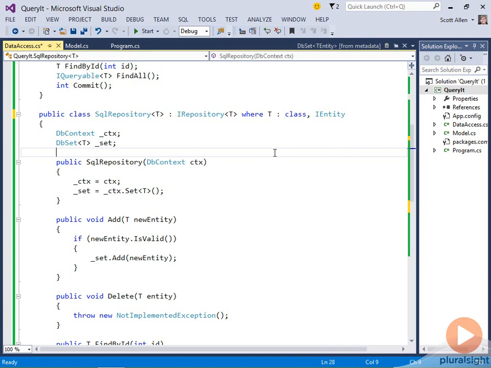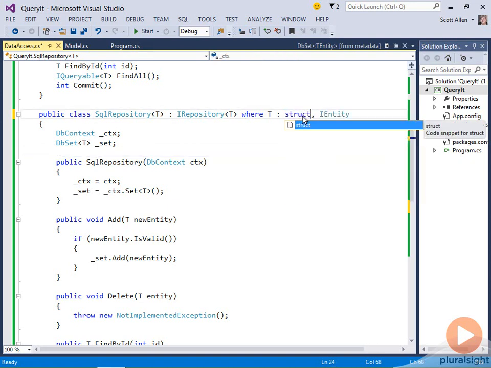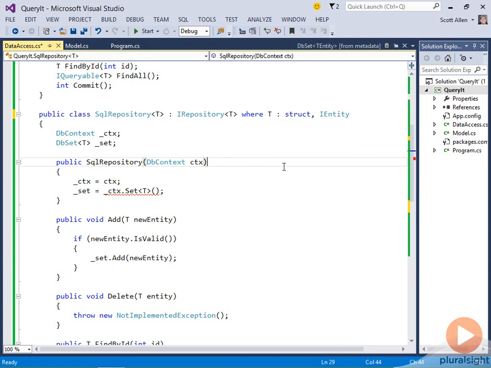If you want to go the other direction and force T to be a value type, like an int or double, then you can use the struct constraint. So you can use one or the other, struct or class, but not both, obviously. You either want to force T to be a value type using struct, or you want to force it to be a reference type using class.